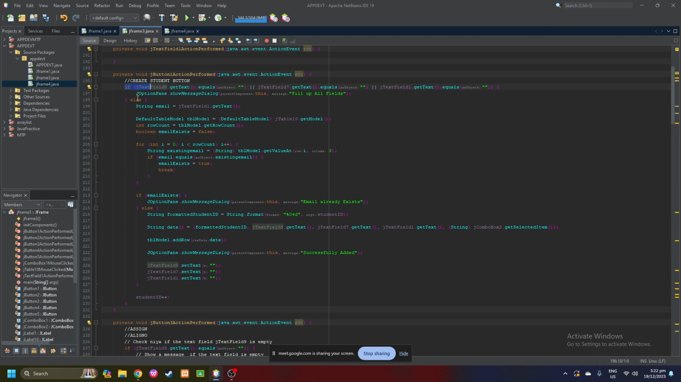If this condition isn't met, it goes to the else and gets the value of the jtext field one and puts it into the string email, and declares an object called table model, and declares another variable, integer row count, and boolean email exist, whose value is false.